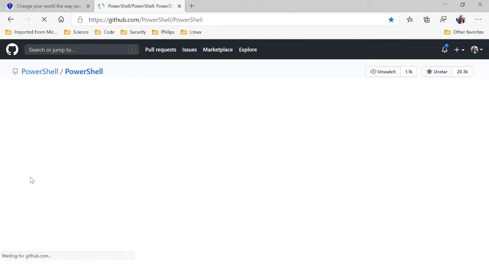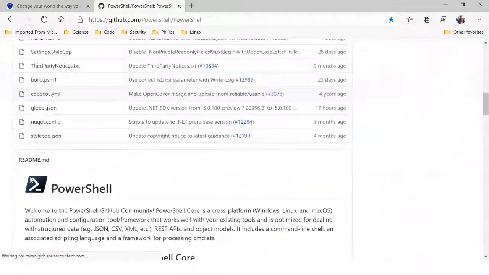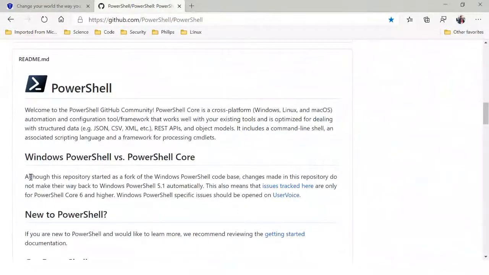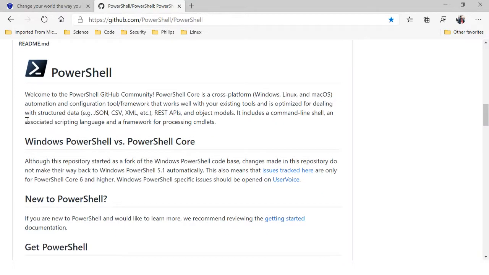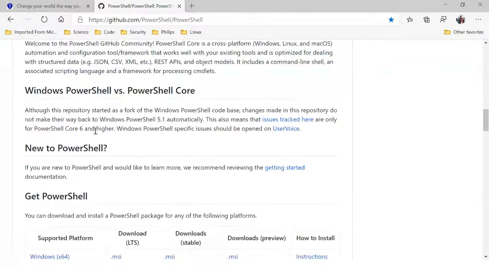And the first thing, when we reach a GitHub repository, is that we have to read the README file, where it will tell us about the project, what this repository is for, and mostly about the tool, about the software. I'm not going to read this fully, but we'll go through a couple of important areas.